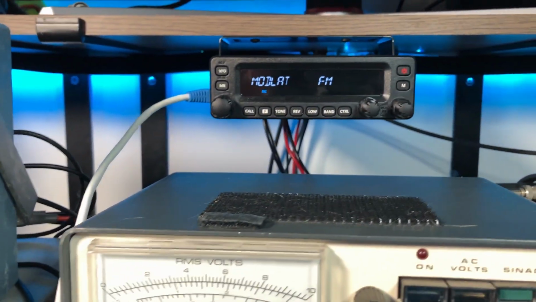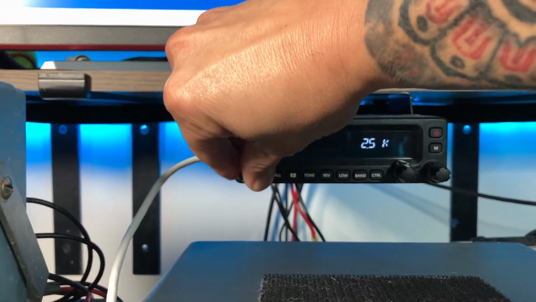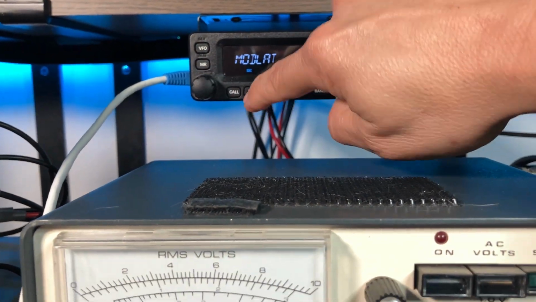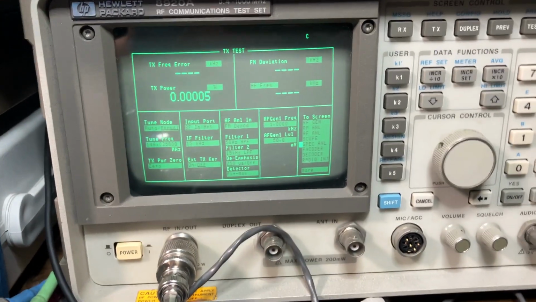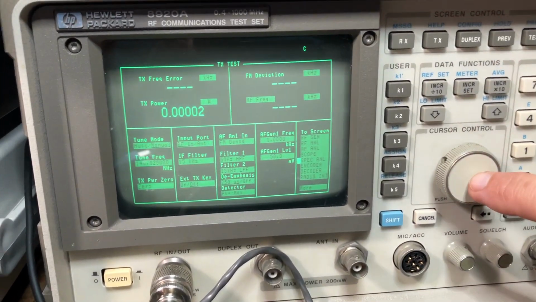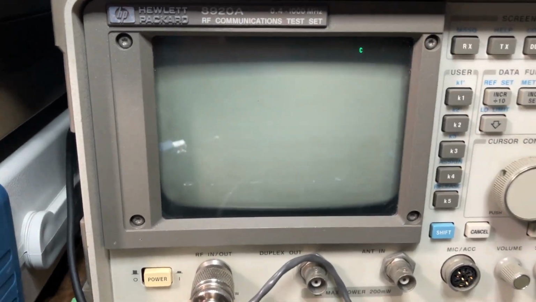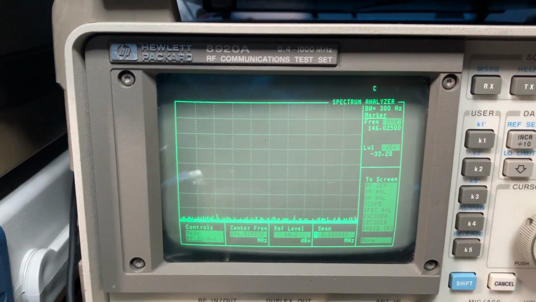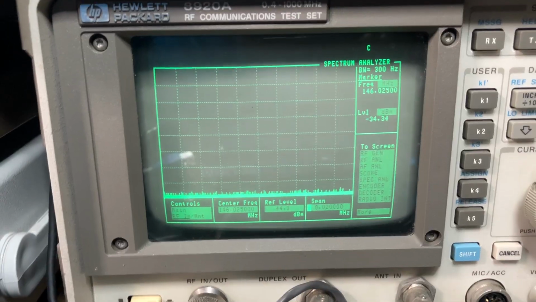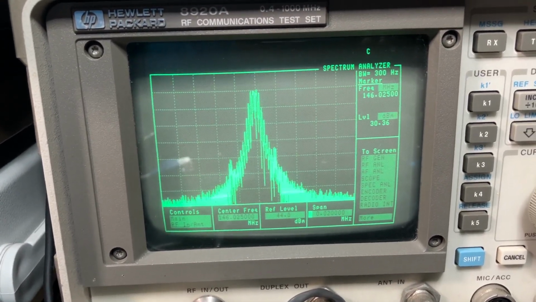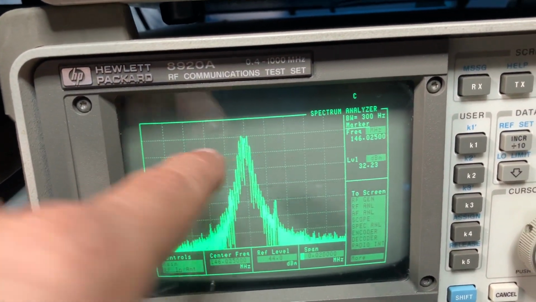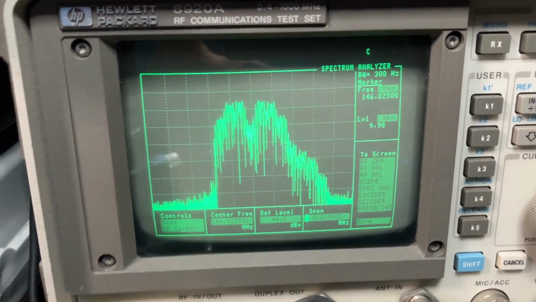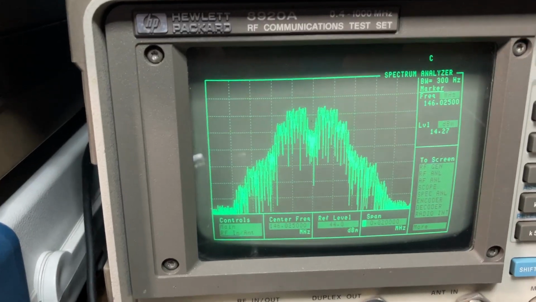All right, so now let's go to function again, and let's set this to narrow FM, and let's see what we see. Let's just start with the spectrum analyzer this time. All right, now we're going to first key with no tone, and we see where our signal is where we need to be peaked at. Now we're going to add our 1 kilohertz tone. Now you see the drastic difference there.